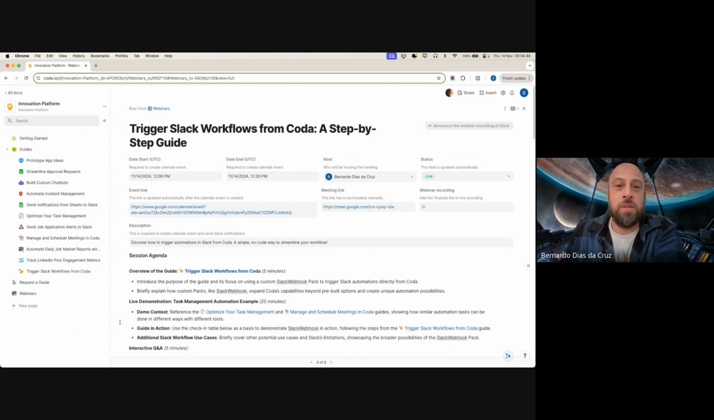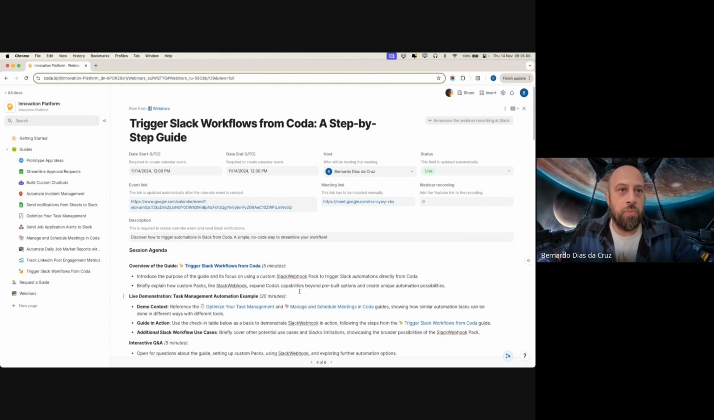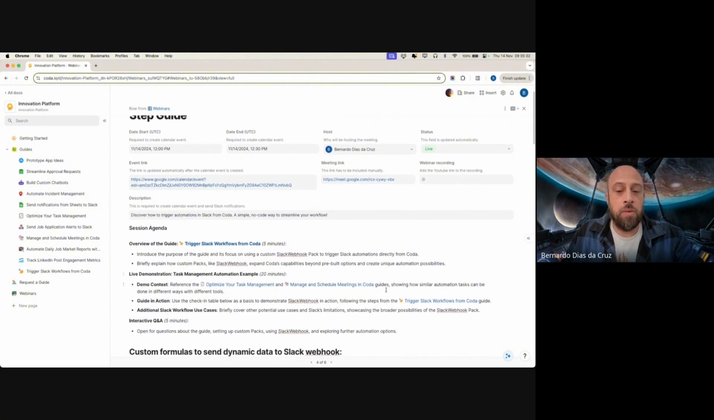Today, we are going to talk about one of the guides we have, and it's the Trigger Slack workflows from Coda. I will briefly explain why this guide is different from others, and I'm going to show some aspects, especially about Coda. It's when Coda starts becoming really powerful.